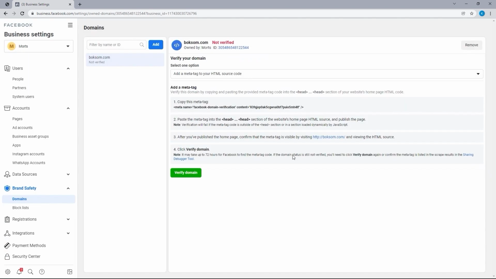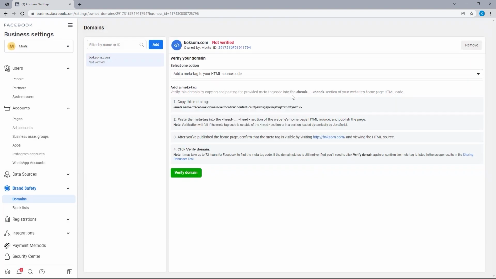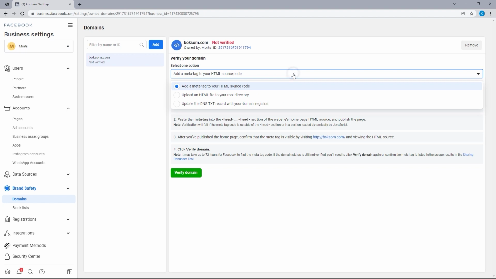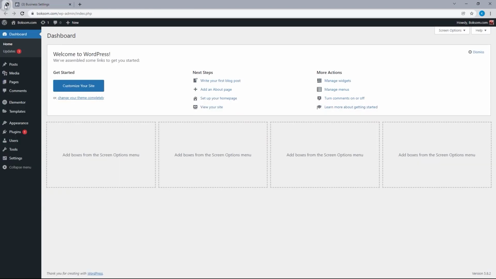Okay, once that is added, we should see this interface saying the domain is not yet verified. And if you want to remove this, say you misspelled your domain, for example, you can do that by clicking on Remove. All right, so we have two options to verify this domain, and we will be going with the meta tag option. I've got this domain installed on WordPress, so I just need to head back to my website backend.